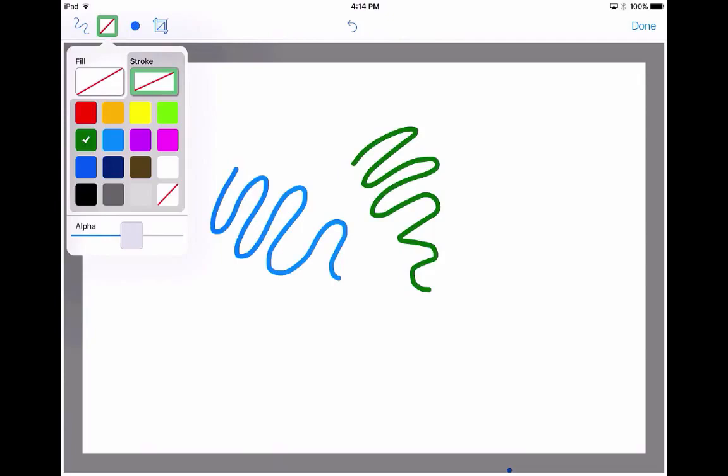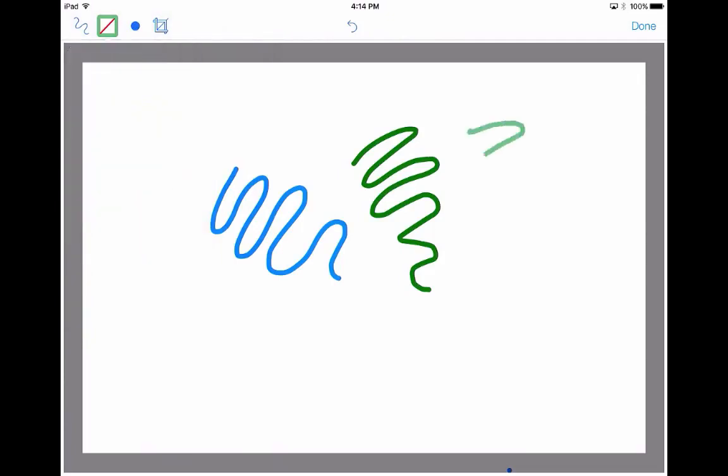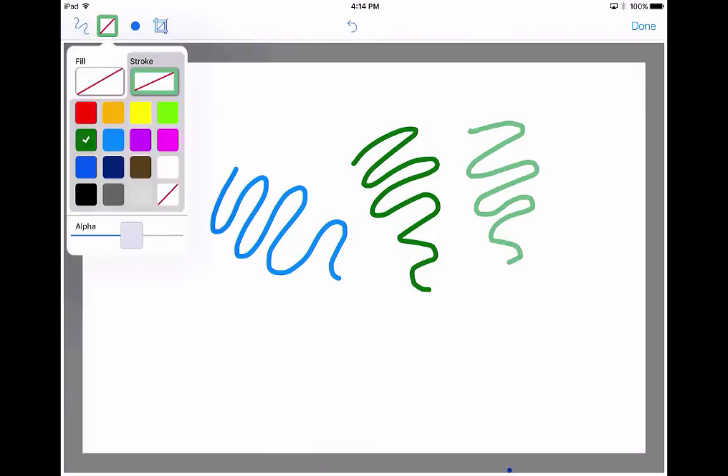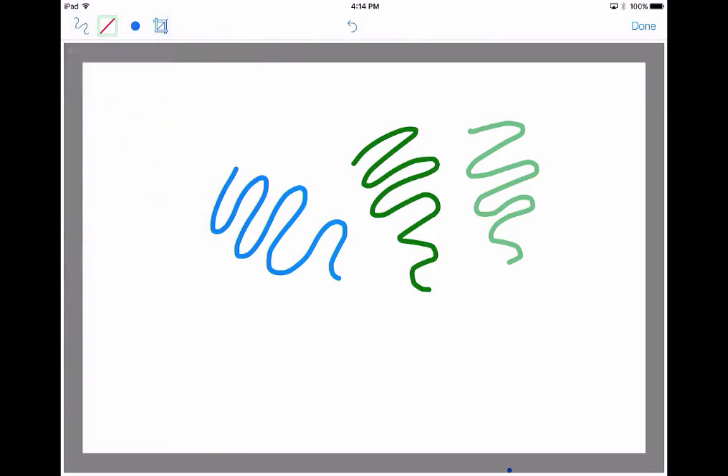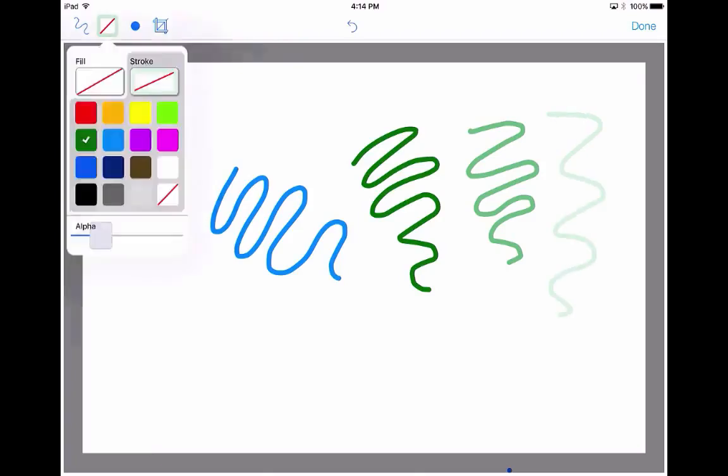So I'm going to click on the icon again, and I'm going to draw in green. And as you can see, it's not as dark as my original. If we want to get a little more transparent, we move it over, tap on the icon again, and we can see that it's even a lighter green. So now I'm going to click back, I'm going to move it over, and let's switch line colors again. Let's switch over to red.